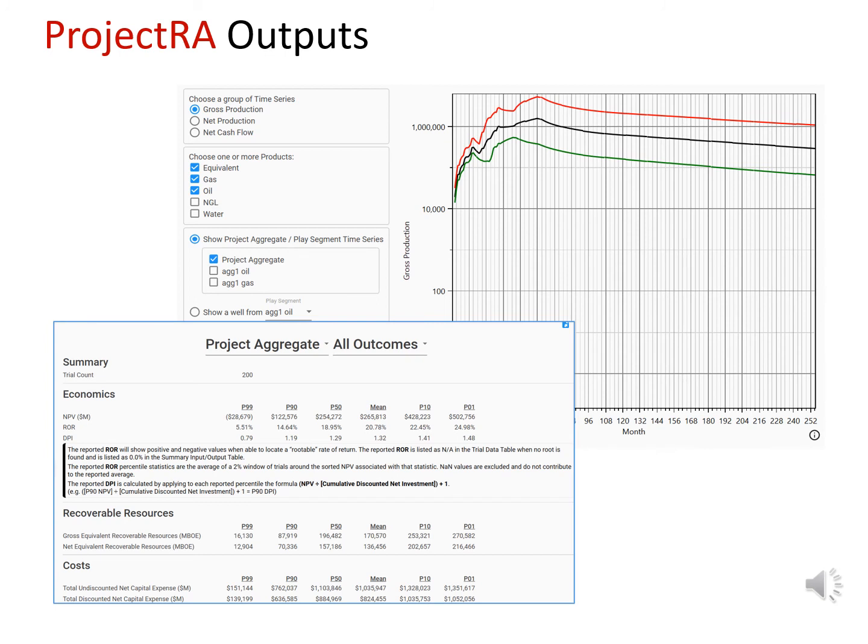We can do that in tabular form as well. You'll see the table in the lower left, where we can not only break this and evaluate this by segment or piece of your project, we can also break it down and see an economic analysis and summary by specific stages within your project. So very functional, very easy to use, very easy to interrogate the results of your analysis.